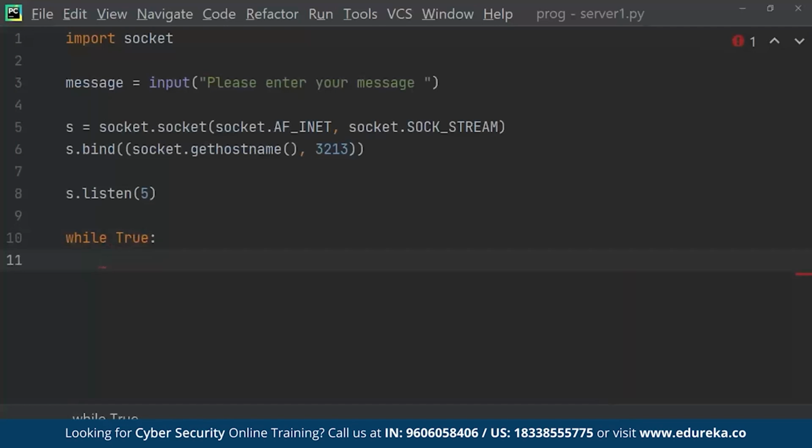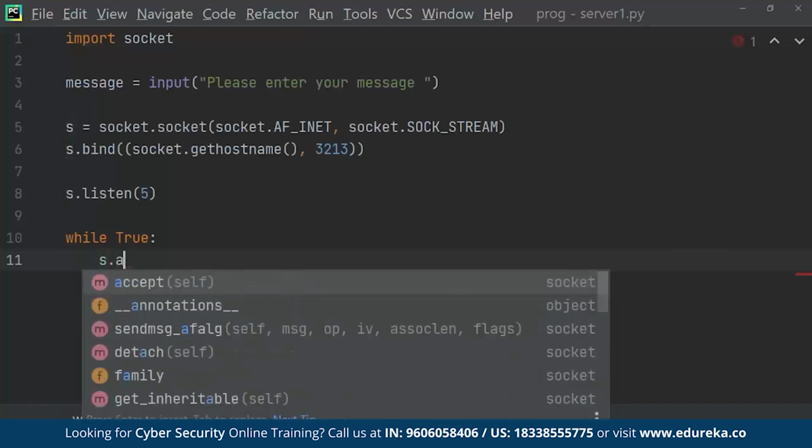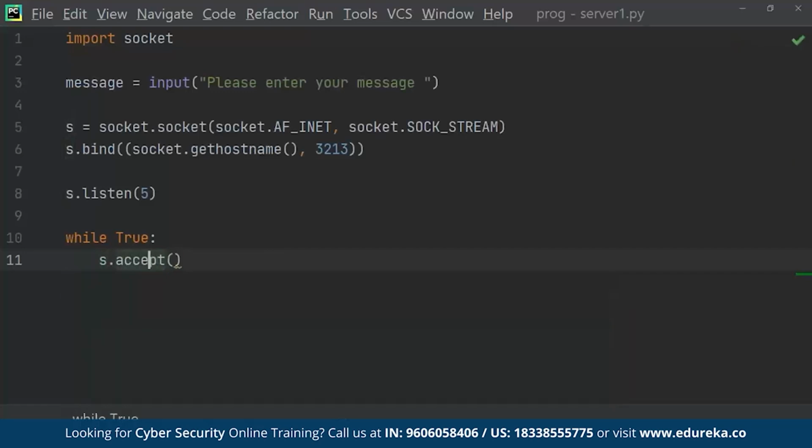So we have something called s.accept, right? So this would return us 2 things: the address of our port as well as the object that we need to send, right? So it's going to be like s.accept. Okay. And now this would return us 2 things, that's nothing but an object using which we can send a message, and the address. Fine, this is perfectly done.